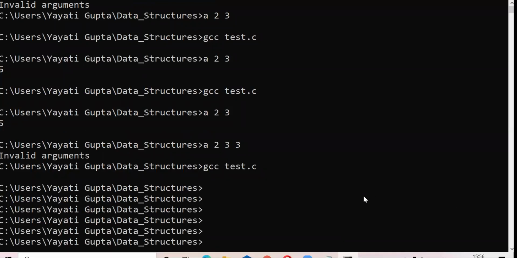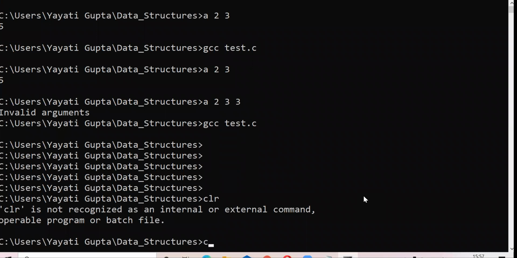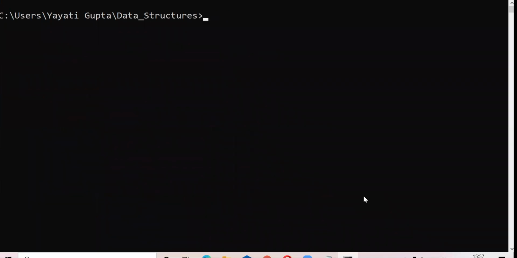Does someone have an idea how do I clear this entire screen in Windows? What is the shortcut for that? Ma'am, it's CLS. CLS. Thank you.